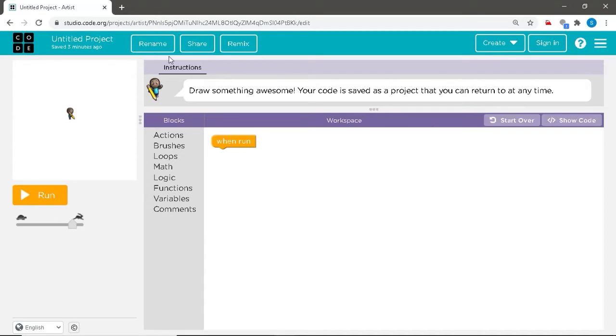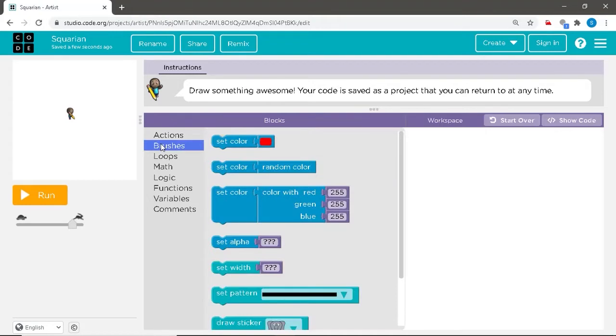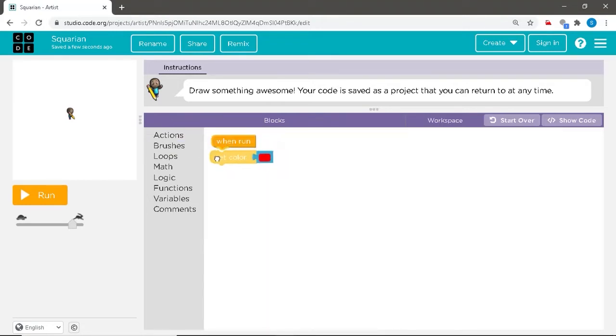Yes. So firstly, we shall name our project Squareon and save the name. So firstly, we shall go to the brushes category, drag the set color command and assemble it in the workspace or the scripting section. So as you can see, I have chosen the red color.